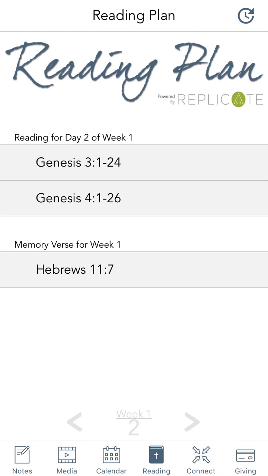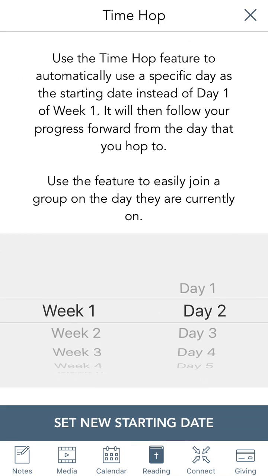It would be awesome to be able to go through the Bible with someone or a group of people from church, but they're already way into it. Are you just going to jump through it and keep checking off every scripture for 16 weeks? Well, what we've done is we've included something we call time hop. And if you press this button in the top right, it gives you the ability to jump to any week in any day.